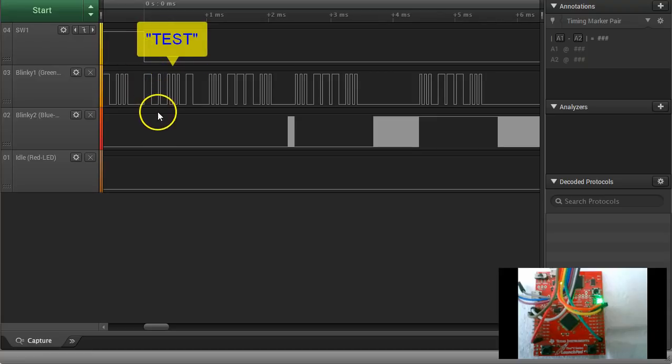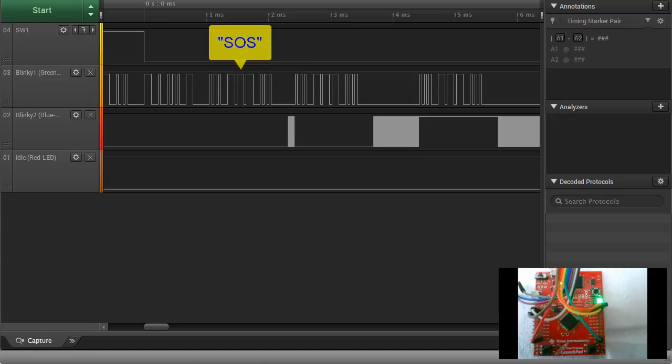As you can see, even though the button has been pressed, the Blinky2 thread, which has higher priority than Blinky3 sending the test message, does not preempt Blinky3, because now it is below the priority ceiling and so it is apparently not scheduled. Instead, Blinky3 sends the test message undisturbed and then Blinky1 sends the SOS message.